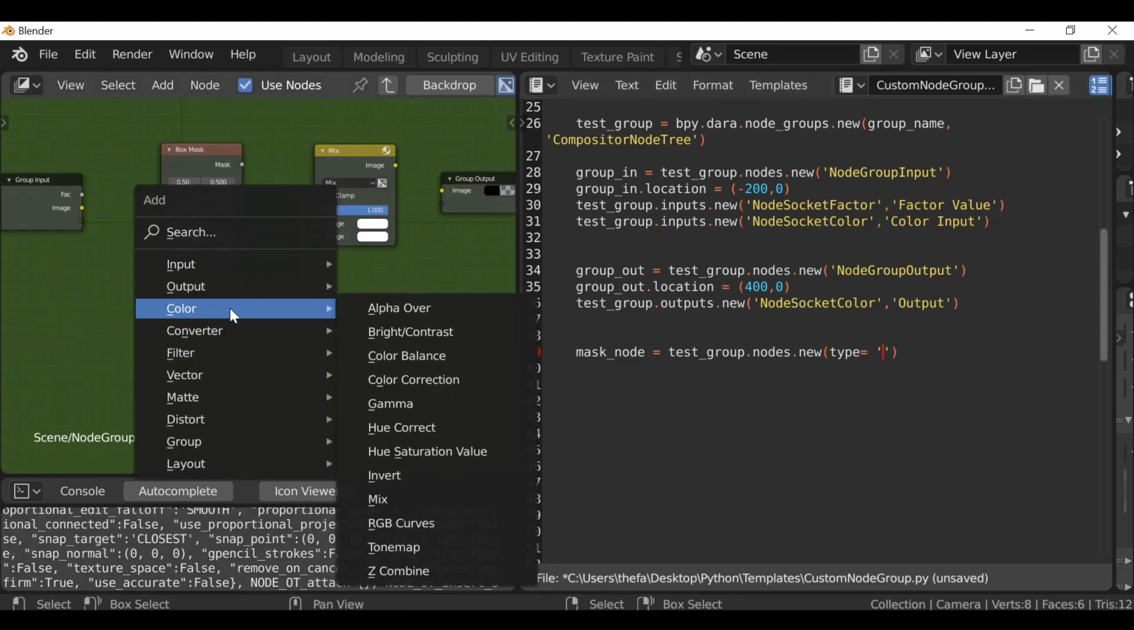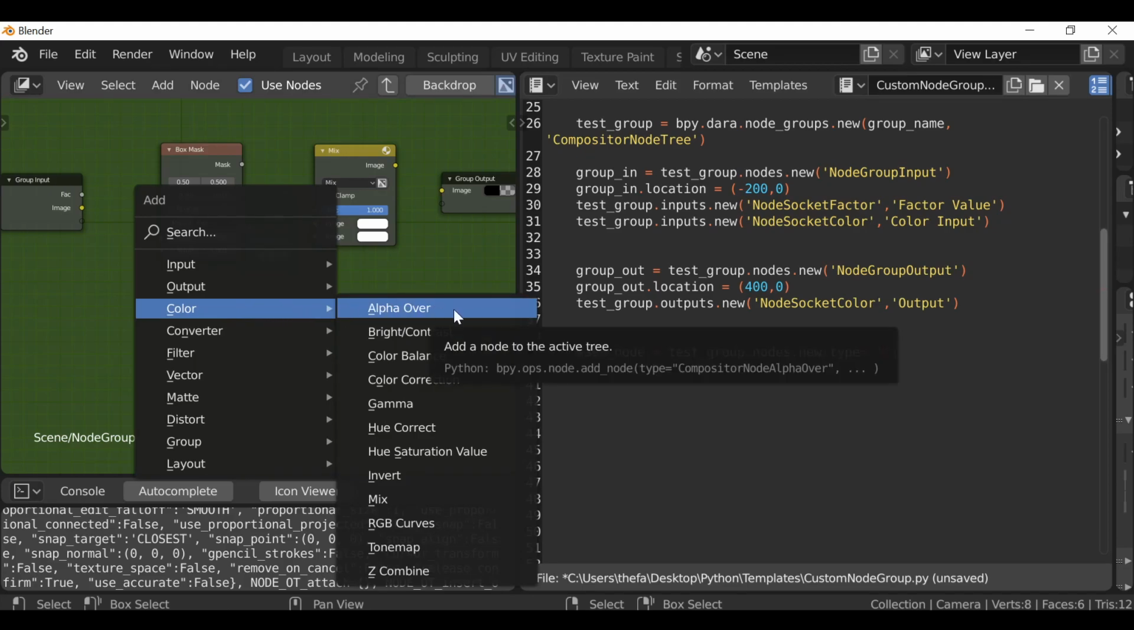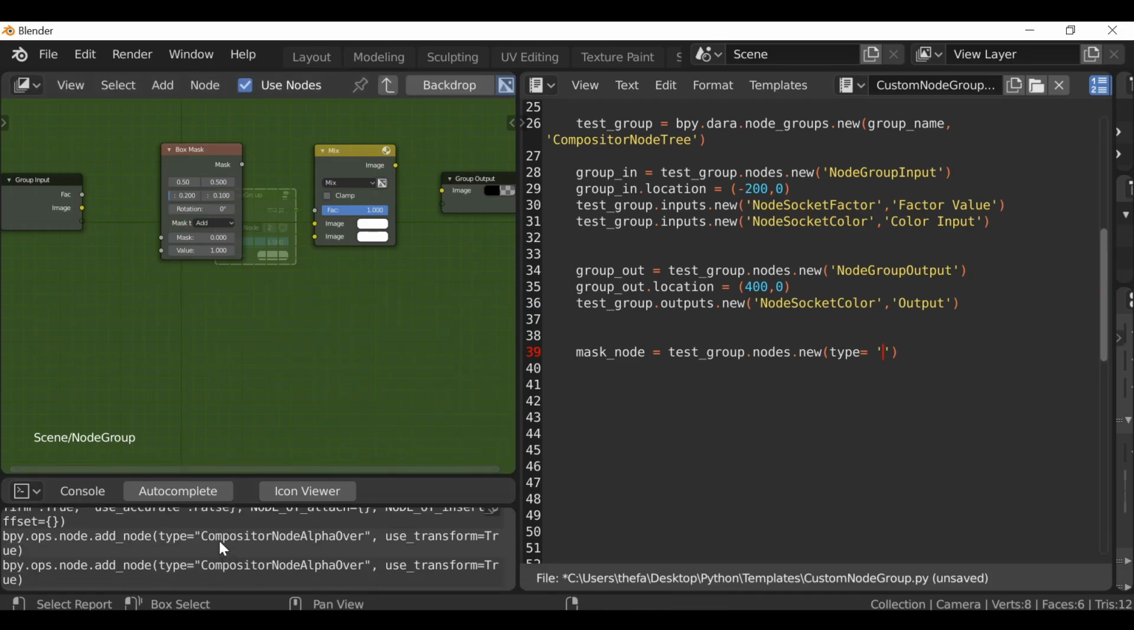So to do that, if we Shift A, go to color, for example, if we wanted to add an alpha over node, if you click it and then right click, we can see the name of it here. But for this mask node, I'm going to type compositor node box mask, I think it is. Then we're going to define the location like we did with the other ones. So if this is -200, this one is going to be 0.